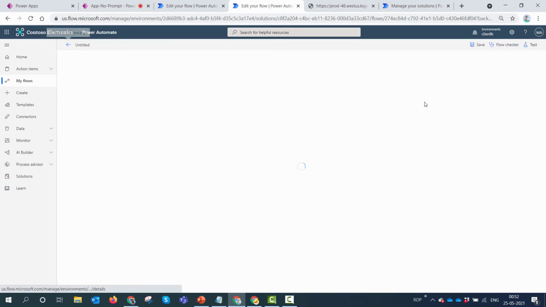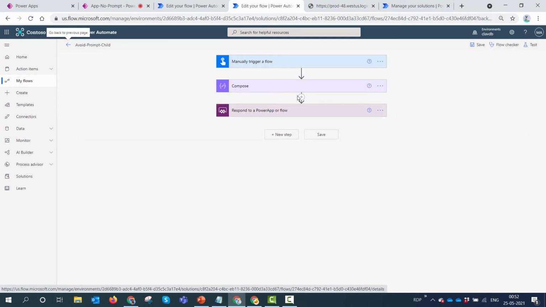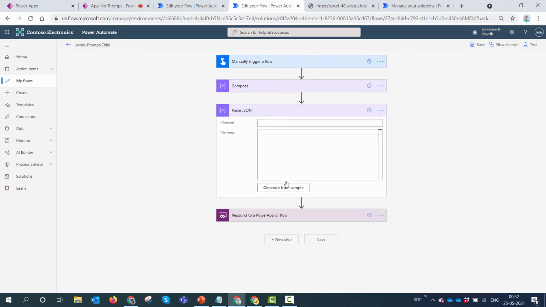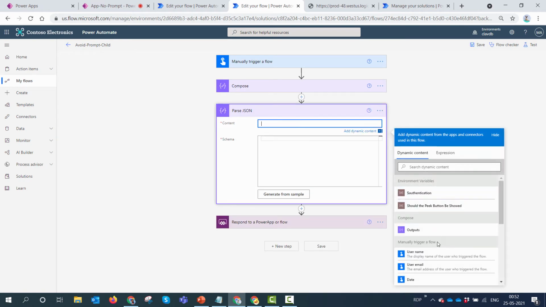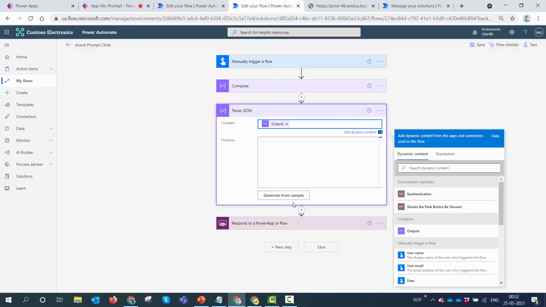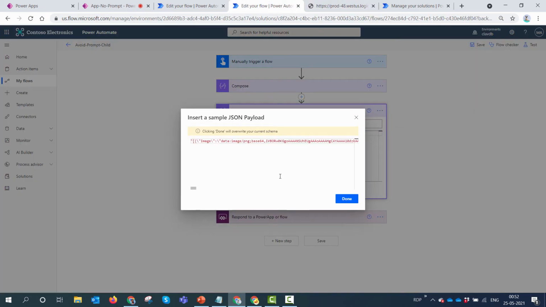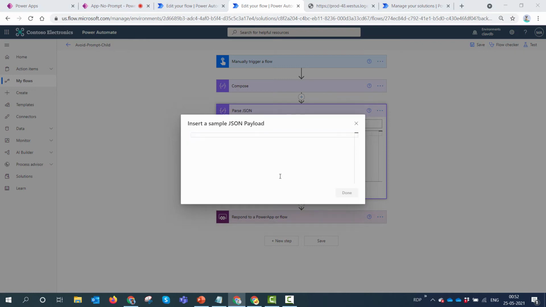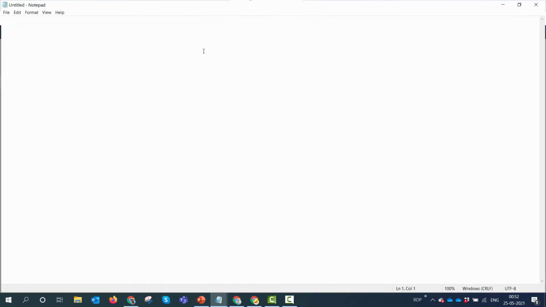So this is what I'm going to click, and I'm going to edit the Parse JSON action, pass it the output, copy this, go back to generate from sample. It gives you an error, no problem. Let me go ahead and copy it to a notepad.